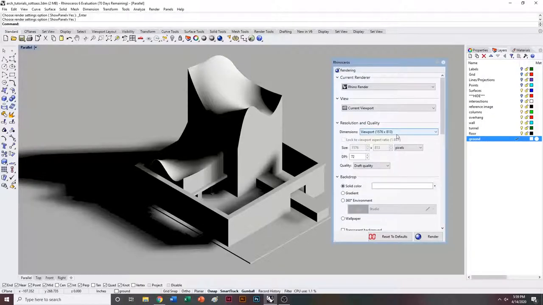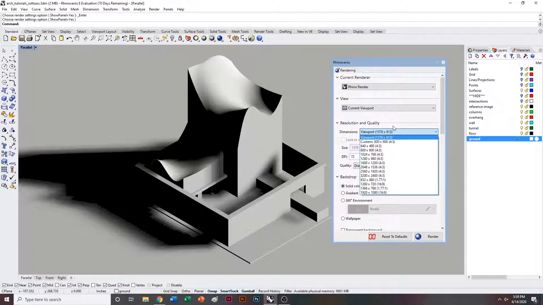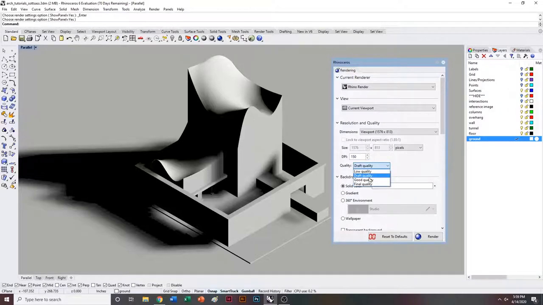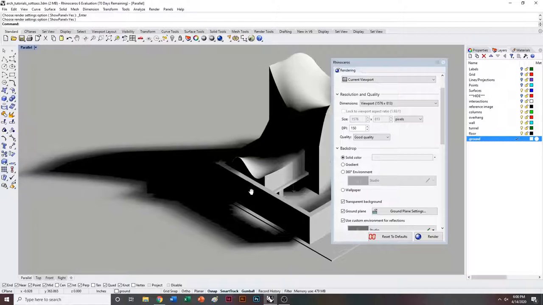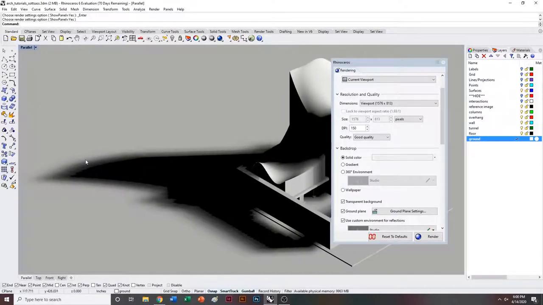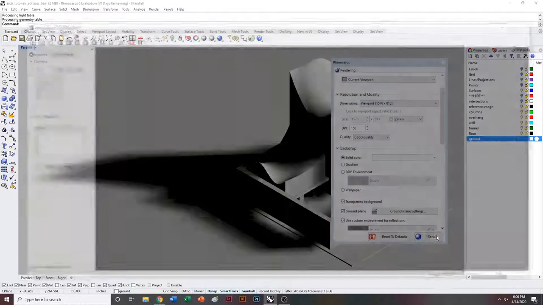At this point, we can go back up to our resolution and quality. You can leave yours as viewport and 72. I'm going to go ahead and beef mine up simply because I have a video thumbnail to make on YouTube. So I'm going to turn up the DPI to something a little bit better, like 150, and then make it good quality. But basically, if I make sure that transparent background is checked, I can hold shift and right click to pan over a little bit just to make sure I get this whole shadow in view. And I think from here, I should just be able to render. And we're going to make an image that we're able to bring into Illustrator.